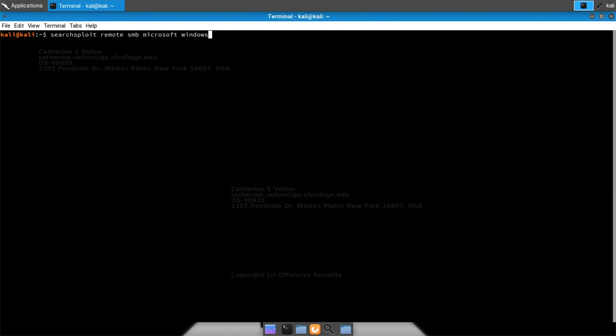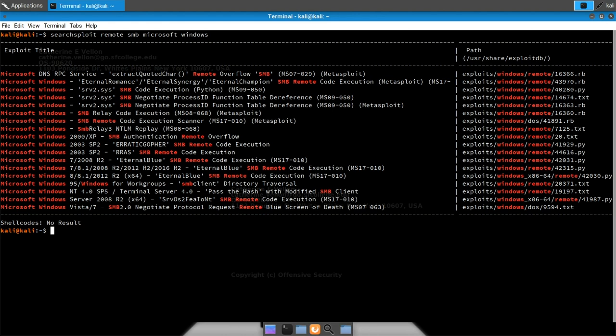For example, we can search for all available remote exploits that target the SMB service on the Windows operating system with this syntax. Searchsploit returns the results in a table containing the exploit title and the path to its location on the file system.